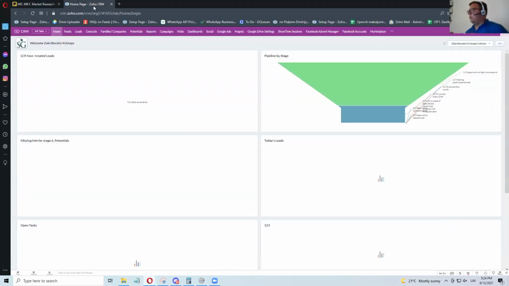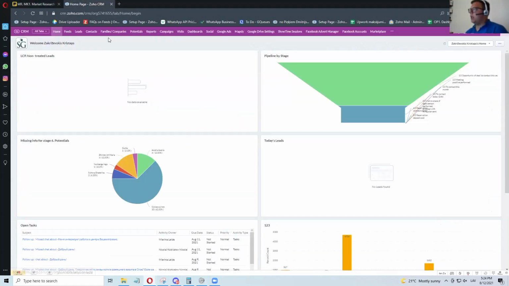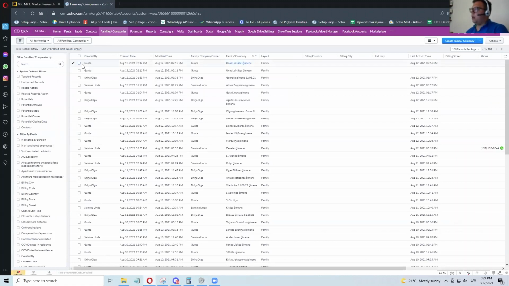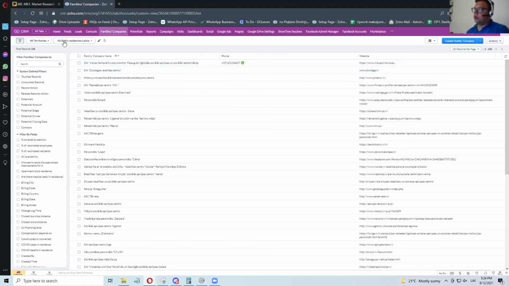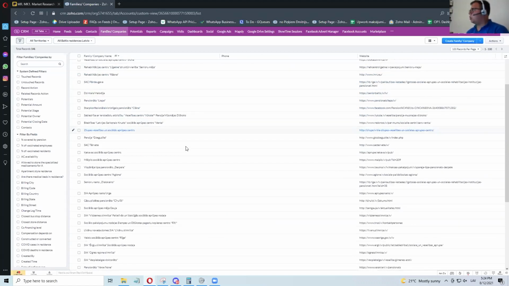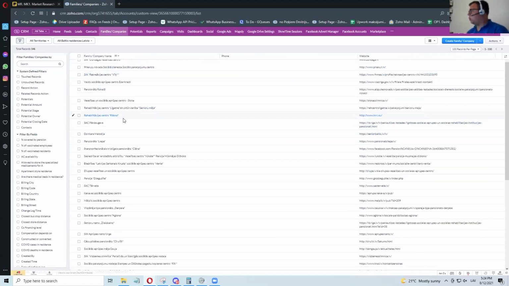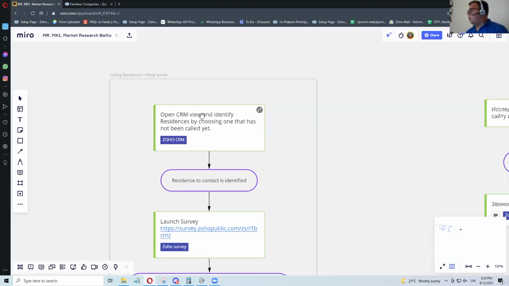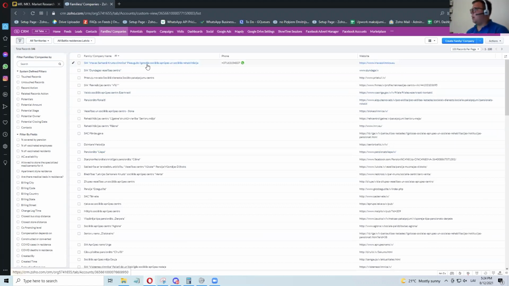Так, да, у нас есть CRM, у нас есть всякие здесь модули, но у нас интересует только Families Companies модуль. Пока здесь будет лист. Например, я уже сделал себе все латышки, эти Baltic Residences. Это очень за одну секунду можно сделать такие вещи. И вот, например, we identify residents by choosing that one hasn't been called yet. So, for example, this one hasn't been called yet.